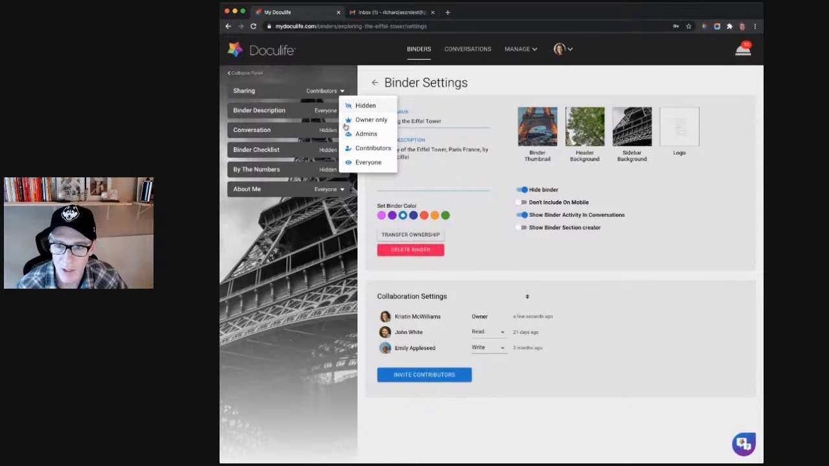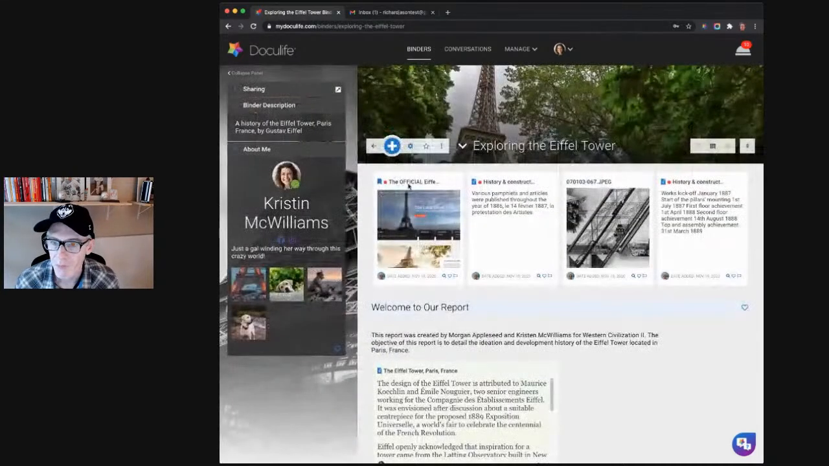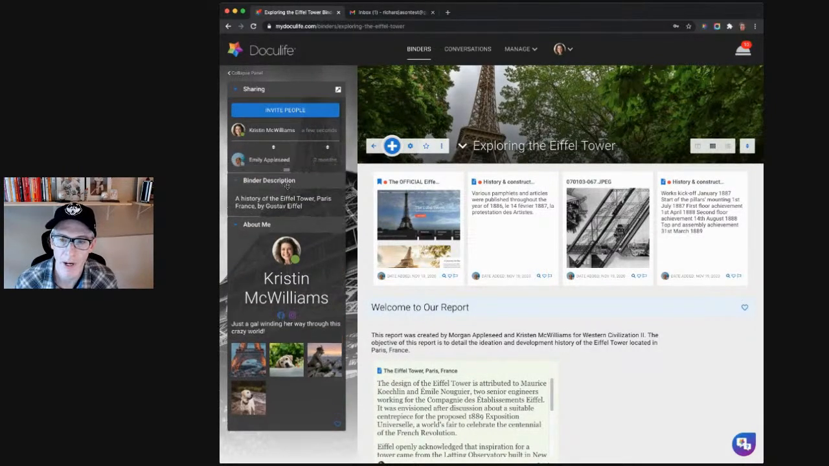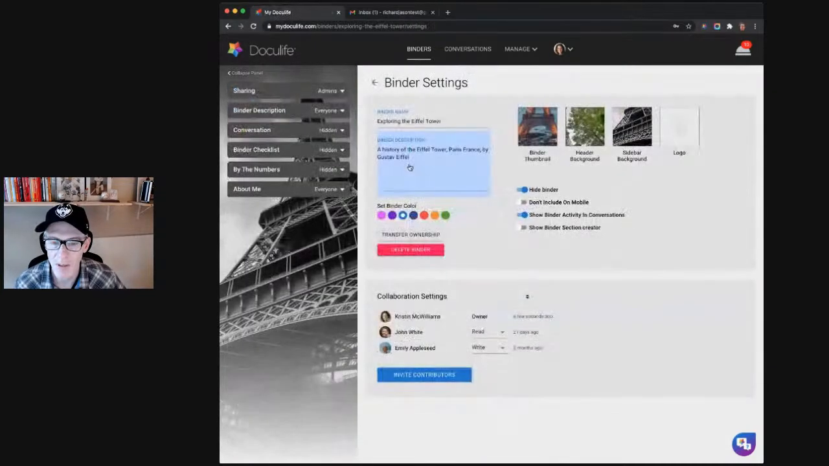So I'm going to actually make this one only appear to myself and admins, because myself and admins are the only people that can actually invite other contributors. So if we look at this particular binder here and we show everything, there we go. You'll see that the sharing content panel is all about who's in the binder, like who you can invite and then invite people. So I only want to display this to people who can actually do the inviting, which is myself and admins. Anyone else below the contributor role of admin cannot invite anyone. So let's go back to binder settings here.